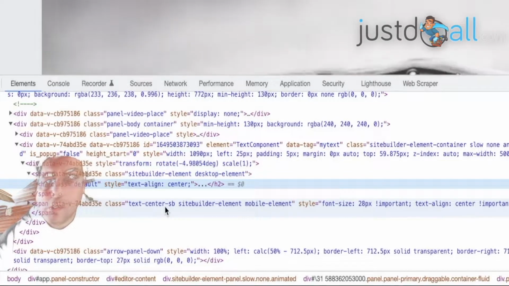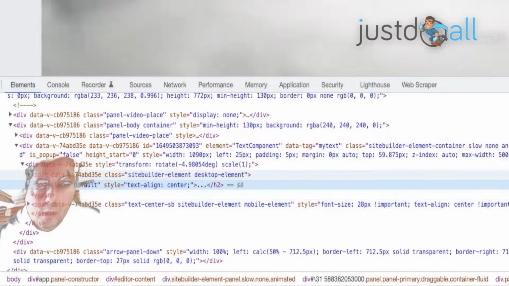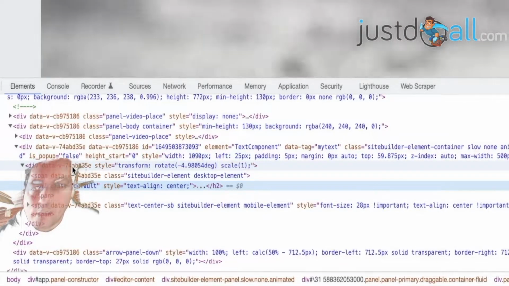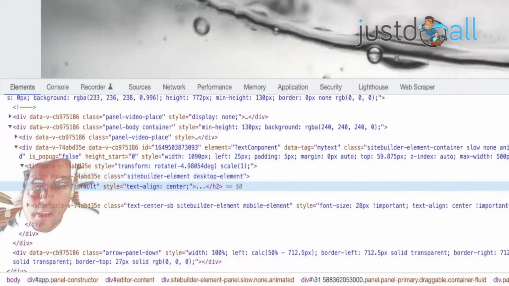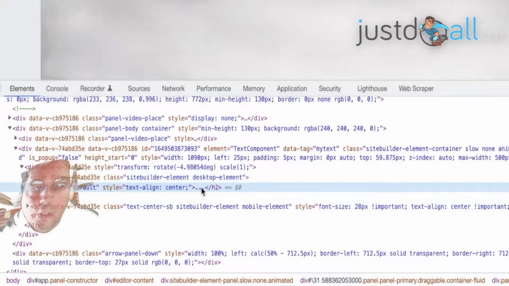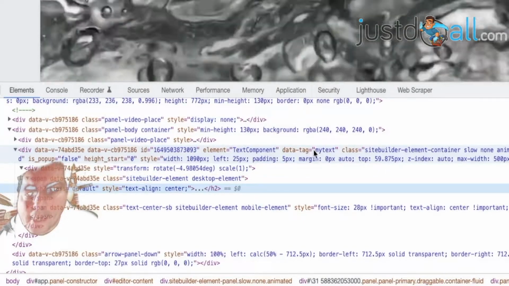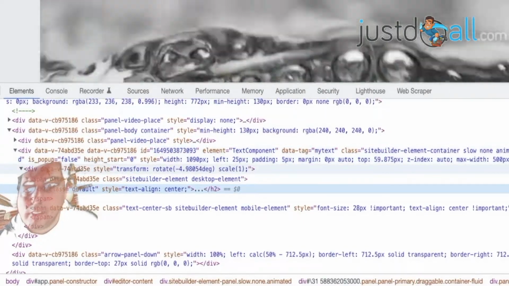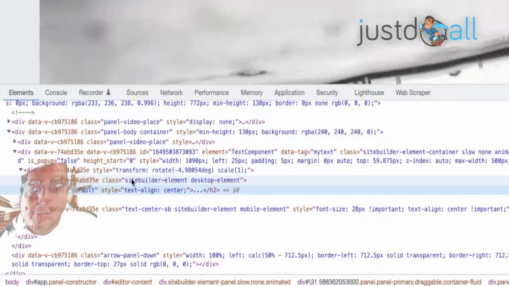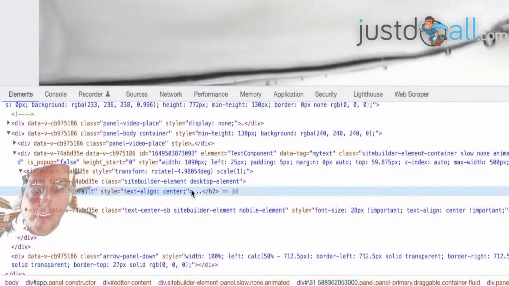So if you want to change the text element, you have to do it two times. First you target this div, and you go inside one div, a span, and an h2. And then you can change the content of the text. So you select the element with the data tag my text, then a div, and then a span which has the class desktop element, then the h2, and you change the content of the h2. And you do the same for the mobile.